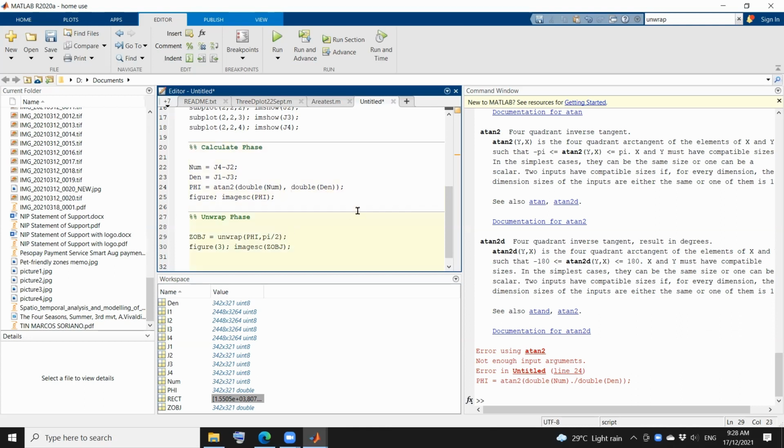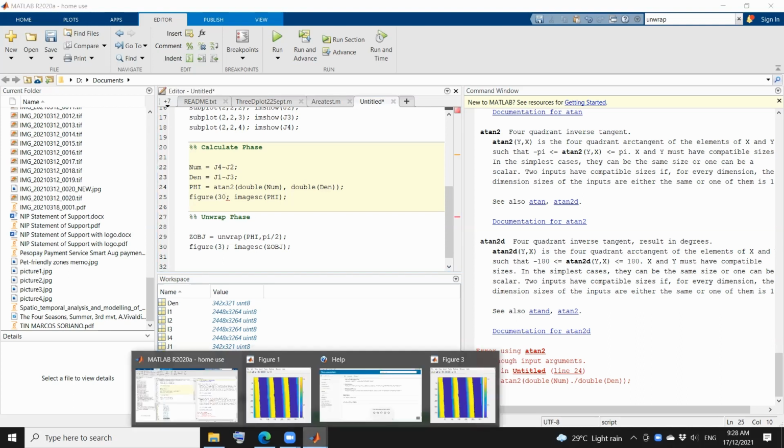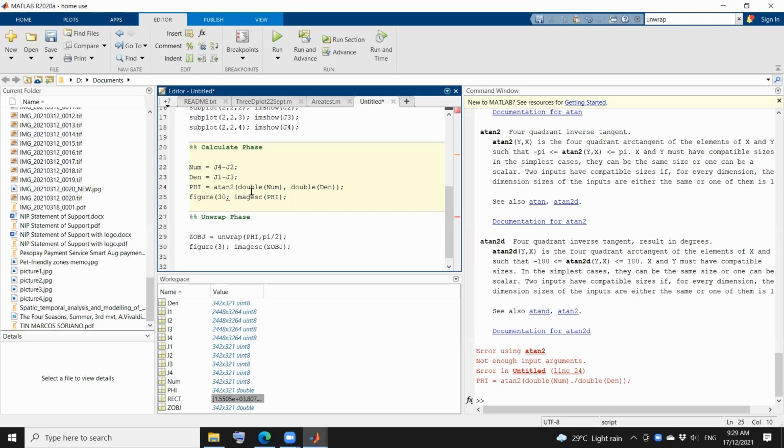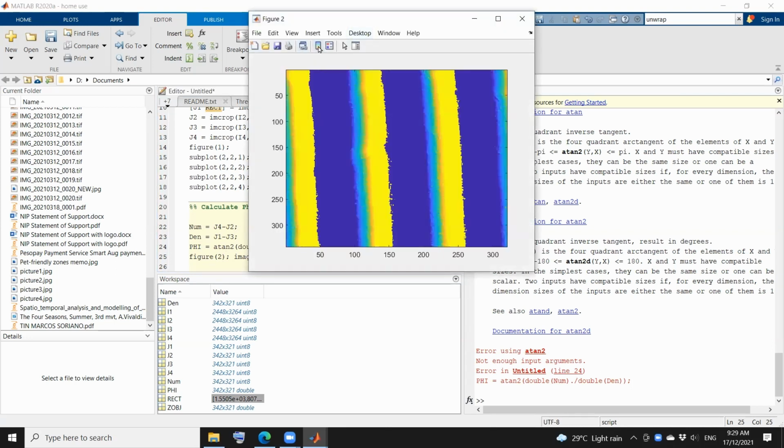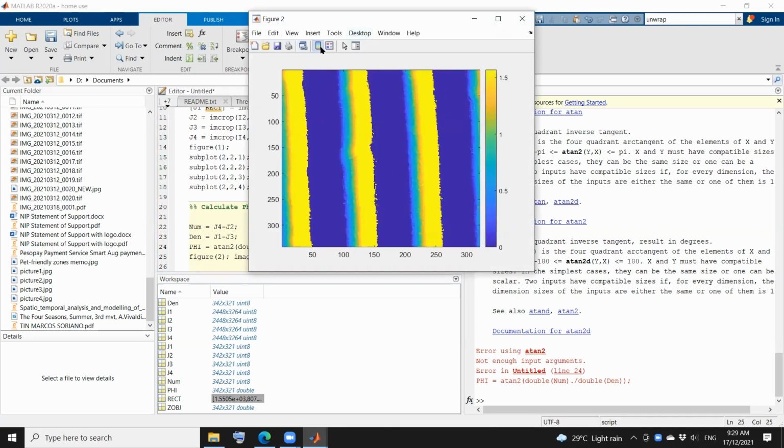Okay. Now, before we do this unwrap phase, let's redo this. So, 2, 3. Did I overlap some figures here? Figure 2. Sige. Try natin. Let's run this section. Okay, let's look at the color bar. Ganun pa din eh. Patay, paano yan? Ang kanyang set ng unwrapping ay dito.